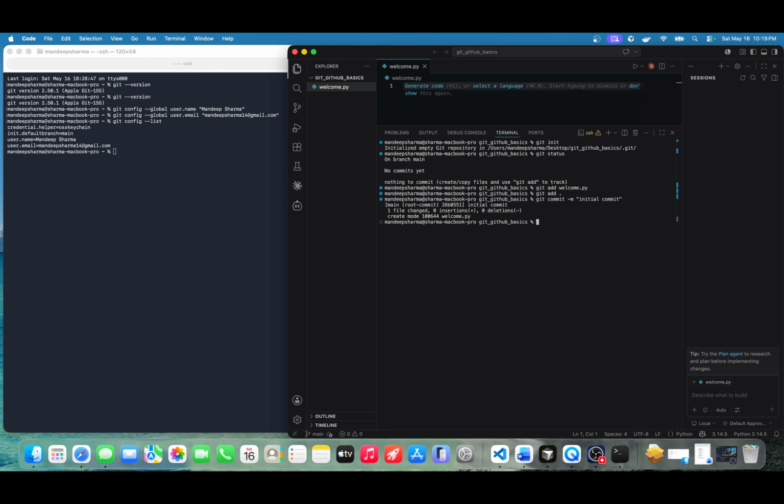And I want to see the log, right? What I have done so far. For that I will run this git log. So I made a commit in the head branch or main branch. I am the author and this is today's date. And what I made change, what I added, that I added initial commit, right? That shows the commit history.